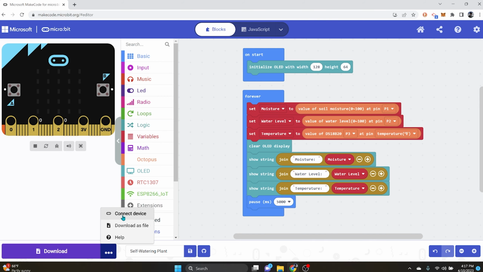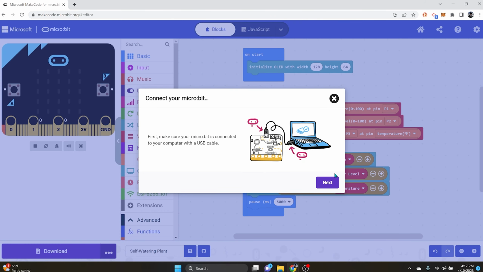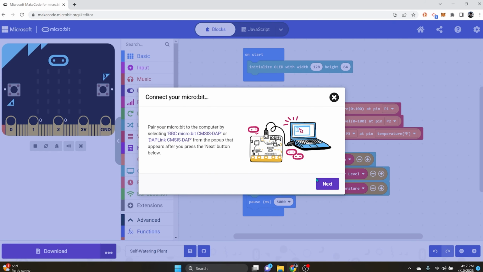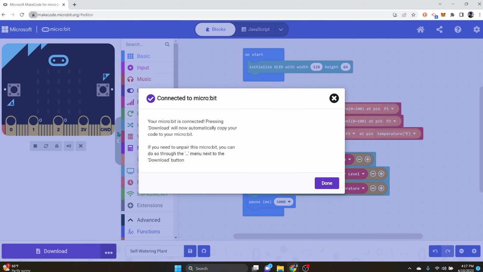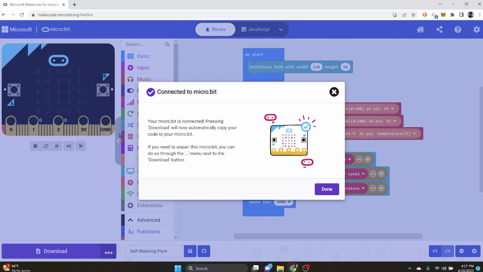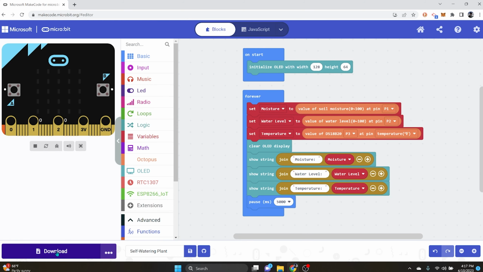Finally, we're going to connect our device, so make sure your microbit is plugged in. Hit the 3 dots and click Connect Device. Work through the menus. Then you'll click the device up there and connect. Once that's done, we'll be able to download our code. And click the Download button. Give that just a moment, and your code will be sent to your microbit to read out the 3 different sensor values.